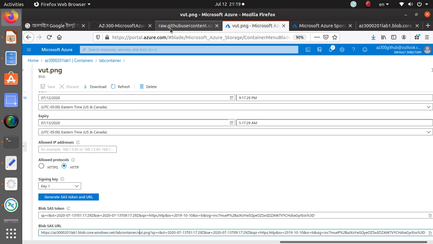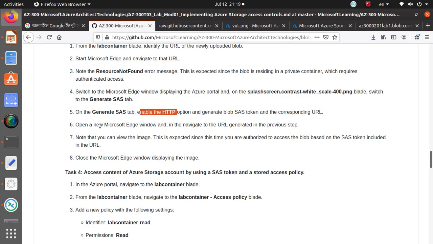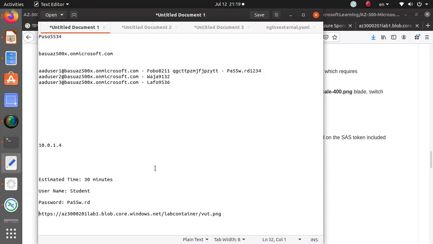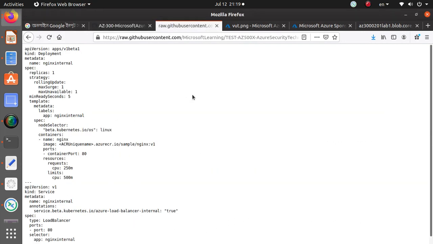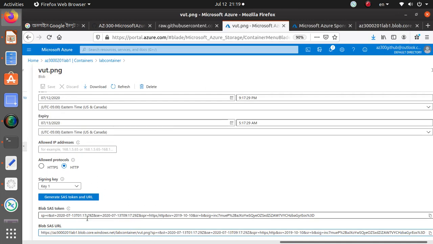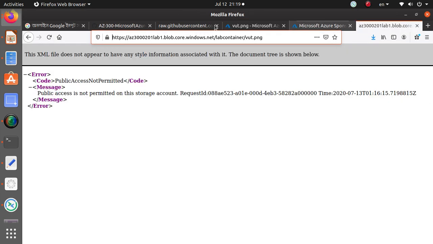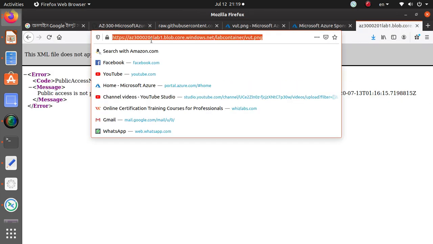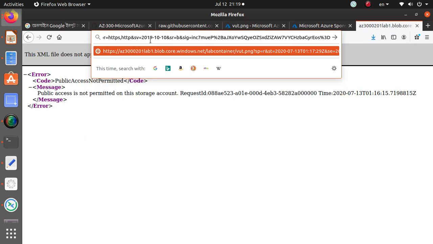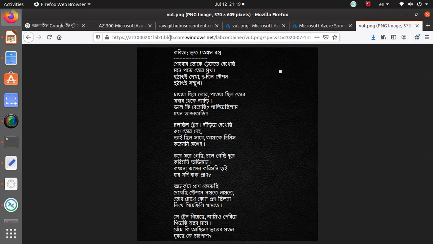Now how do you use that? So let's come back over here. Note that you can navigate to the URL generated in the previous tab. So come back over here. So the SAS URL that you have created is over here. So let's copy this one. Now over here, this is not a private window. Let's paste the whole big long thing and click on it, and here we go.